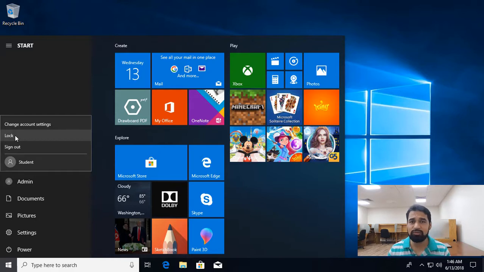Sign out mostly is used in the scenarios where the same machine is being used by multiple users. I log into the machine, I do some activity, I do some work, and then I sign out. My work is done. All the applications that I was working on will get closed, and I'm leaving the machine for the users to use this.